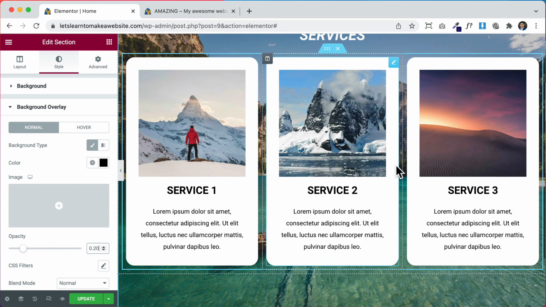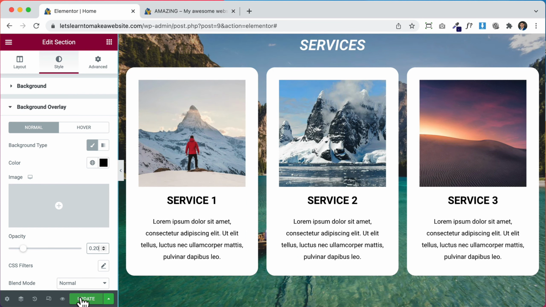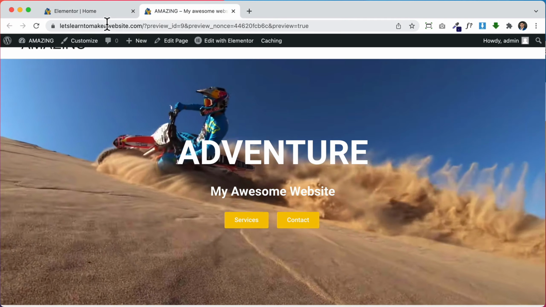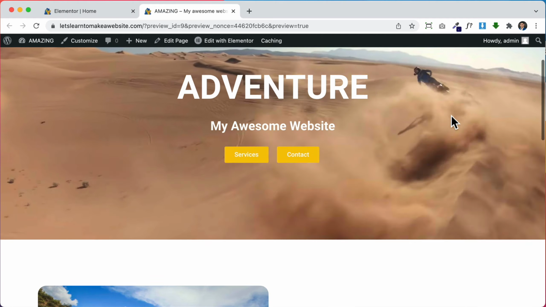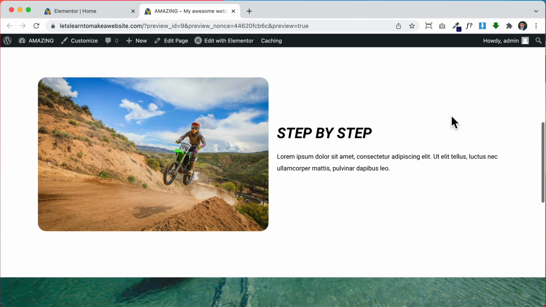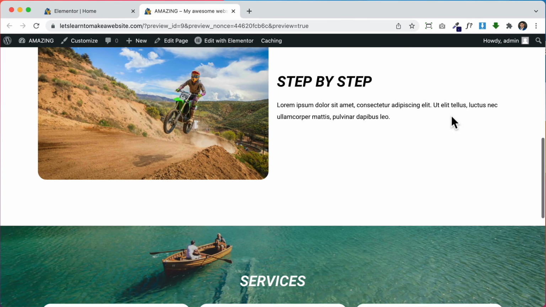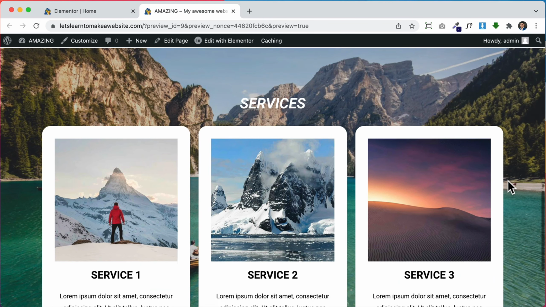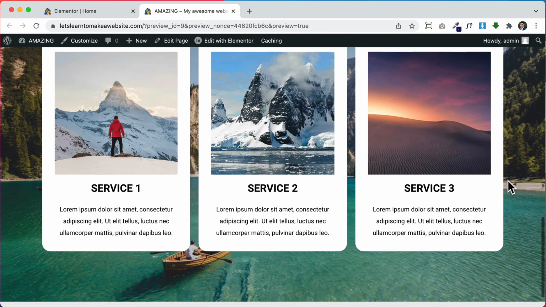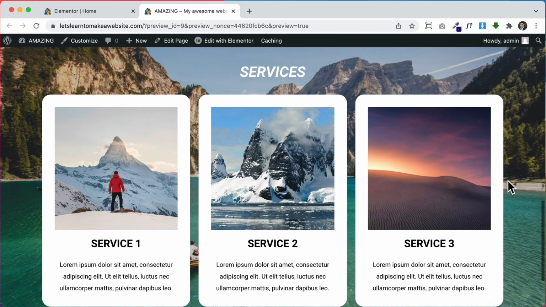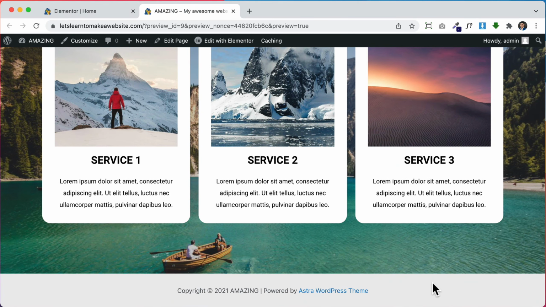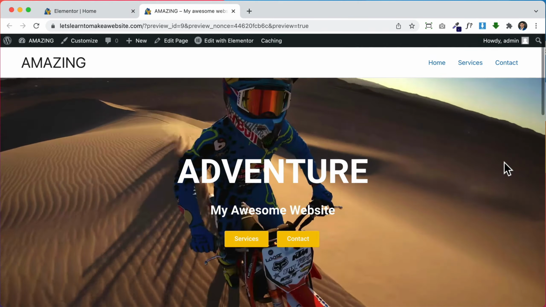Alright, so our service section is looking great. Let's click update to save our changes, and let's click on our other tab to see how it looks. So let's refresh the page. And here we can see that our website is looking pretty great. We have our little about section here and our service section with the background and the images. Looks awesome.